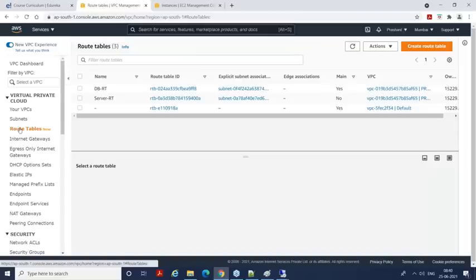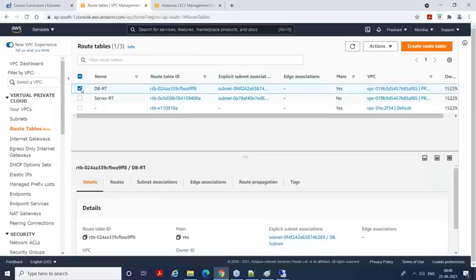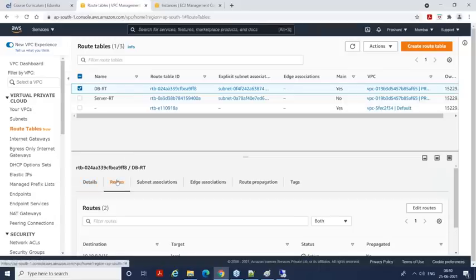Let's be quick. Yes, what configuration is needed? Tell me please. We need to perform routing. Very true, we need to perform routing.